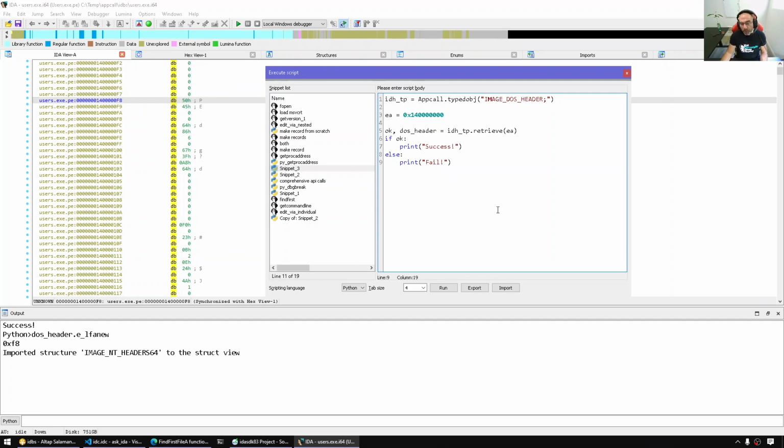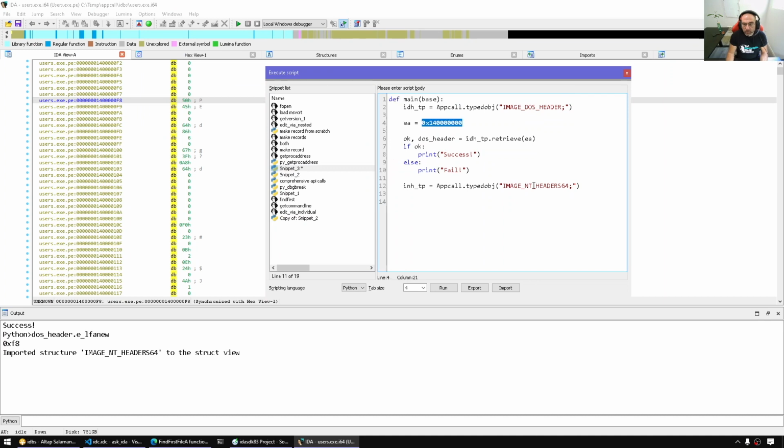So that's what we're gonna do. We're gonna continue that and also retrieve the image NT header. So let's create an image NT header type as well, same story. Let's wrap this in a function, and then we will fail instead of printing so much. Now we are also creating another one for image NT header. So where do we get the image NT header?